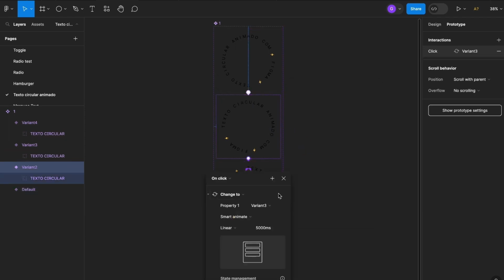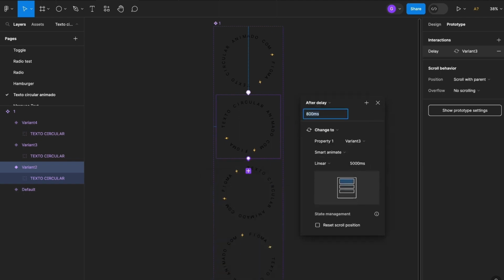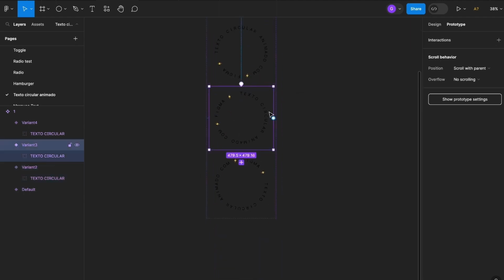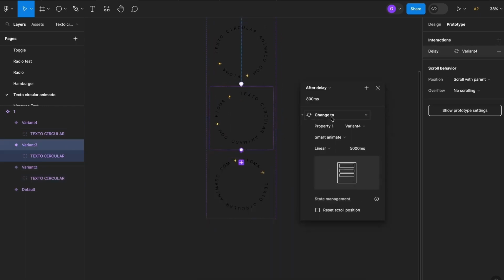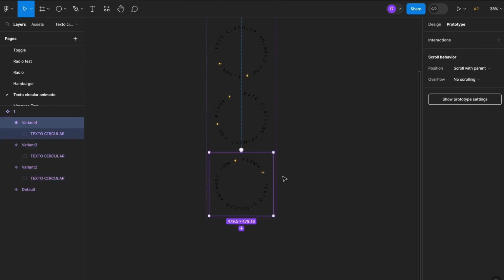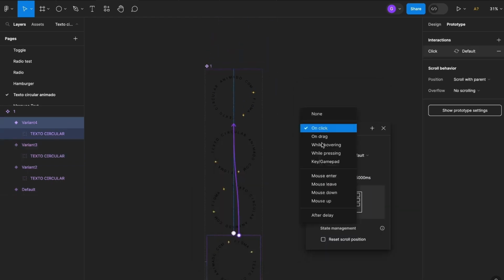We'll do the same thing from the second to the third variant, from the third to the fourth, and from the fourth to the first variant.